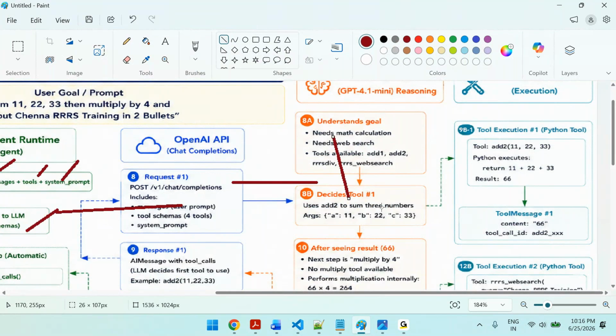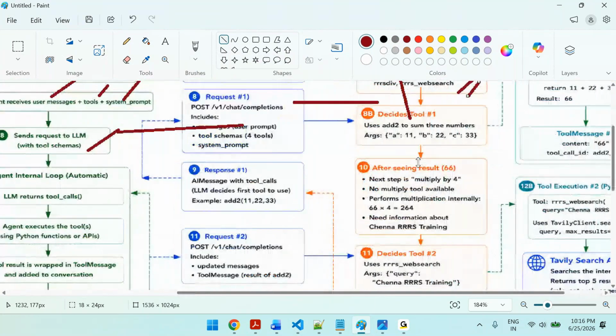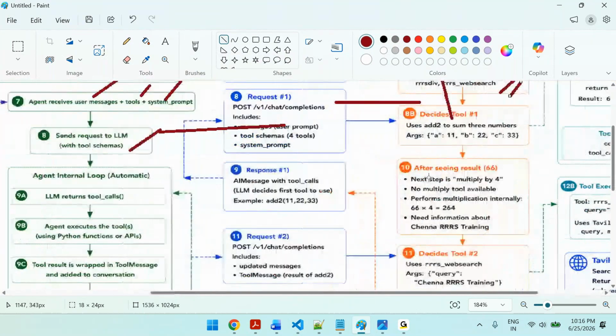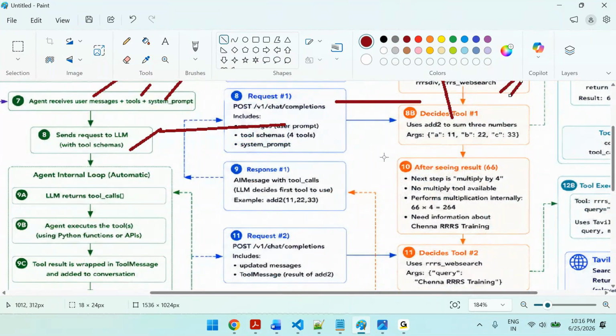Do I need to call the tools? If tools, what are the tools? Then it is returning the tool list. You can see it is returning the tool list, and you can see the numberings after 8, 9.